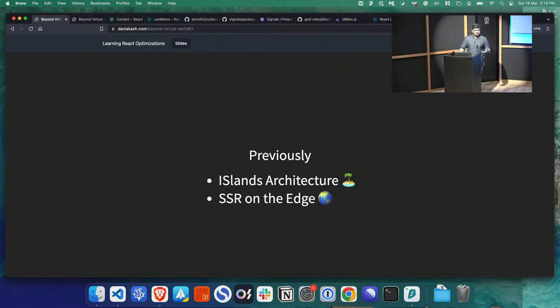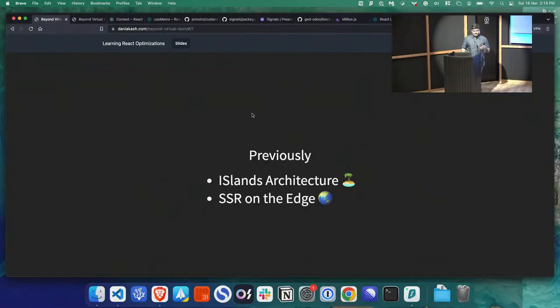The common thing among these two talks is that both of them focus on reducing the load on your application in the browser. Islands architecture focuses on reducing the amount of JavaScript that you are shipping to your users. SSR on the edge focuses on moving the complex logic out of the browser into your servers, so that your application naturally has less load and eventually performs much better.